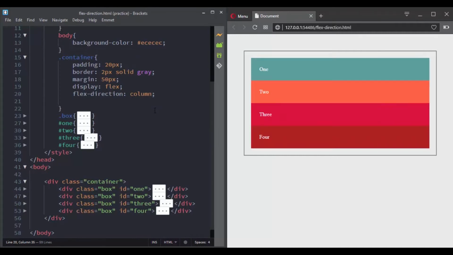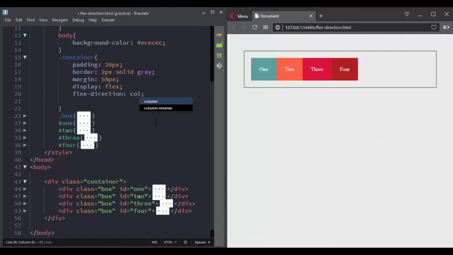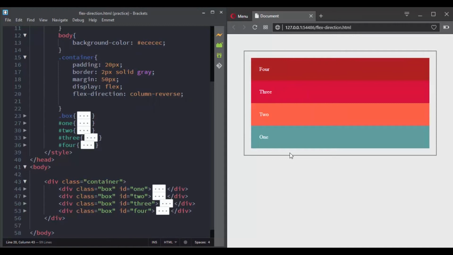And finally, there is another value that you can use with the flex direction property, which is the column reverse. So basically, it works just like the column property, but it reverses the order of the flex items.